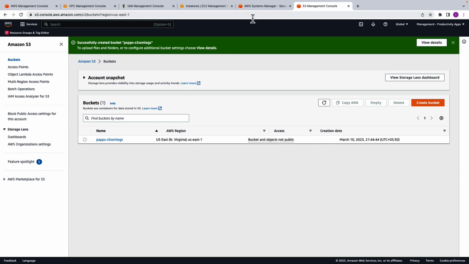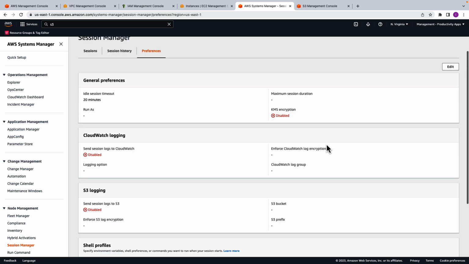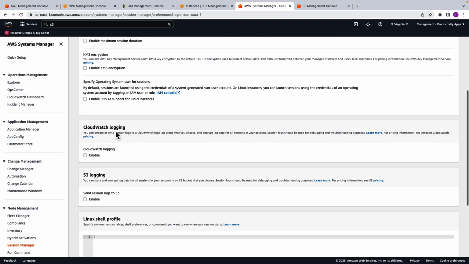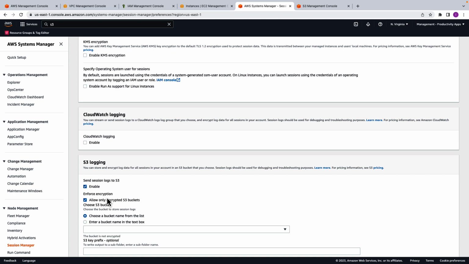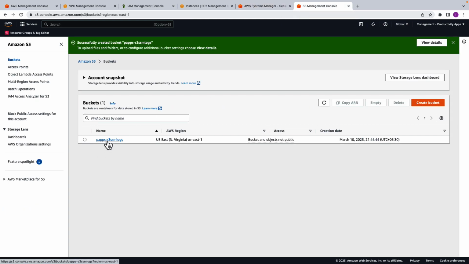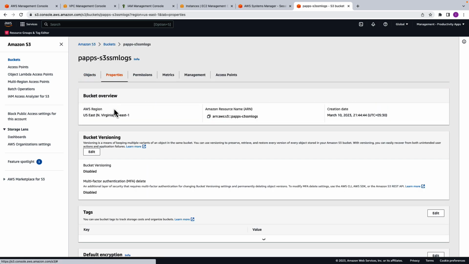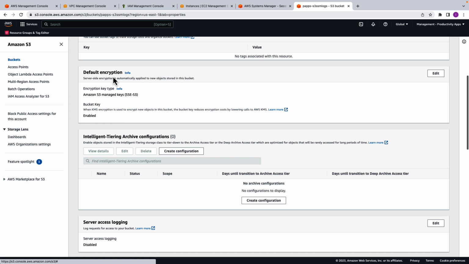And now what we can do is we can go back to Session Manager and edit the preferences page. And if I scroll down a little bit, go to S3 logging, enable the S3 logging feature, we can actually enforce encryption to allow only encrypted S3 buckets to send our log information to. And in fact, by default, when you create an S3 bucket, encryption is enabled, the SSE-S3 encryption specifically. Let me just quickly show you where that is. So if you go into properties of your S3 bucket, and go down to default encryption, you will see that the Amazon S3 managed keys, SSE-S3 encryption service is enabled by default.